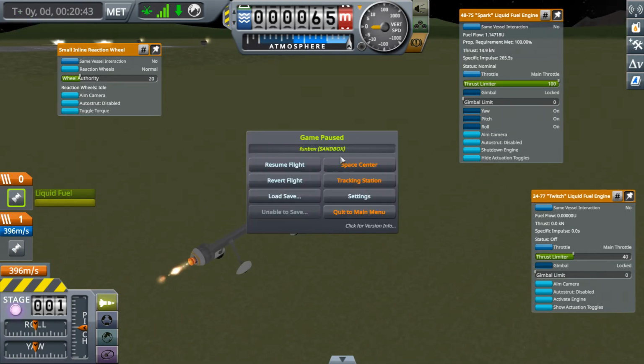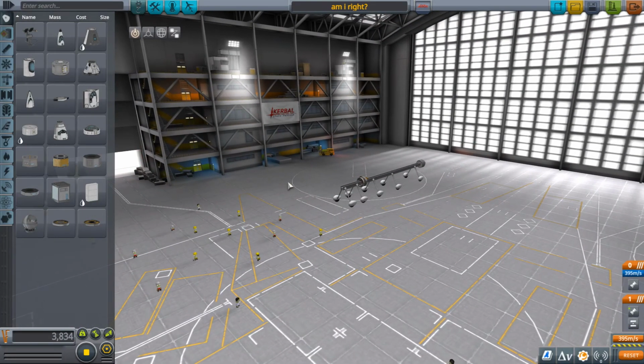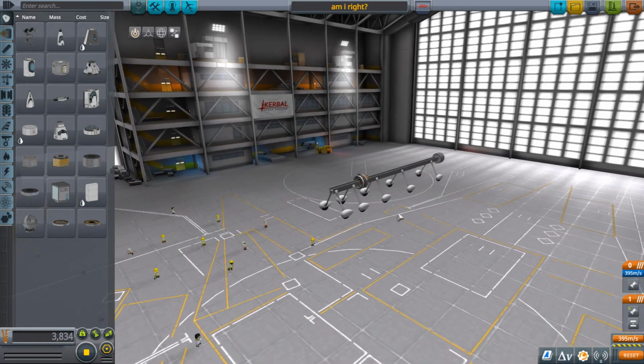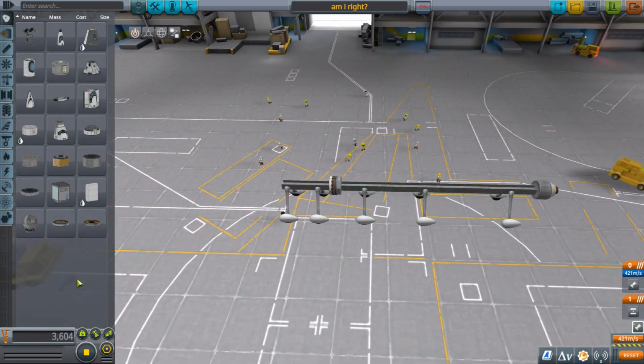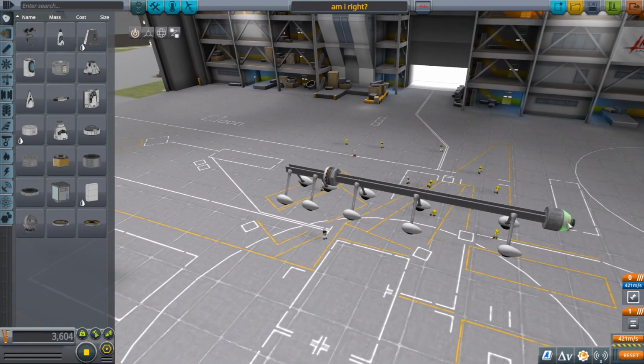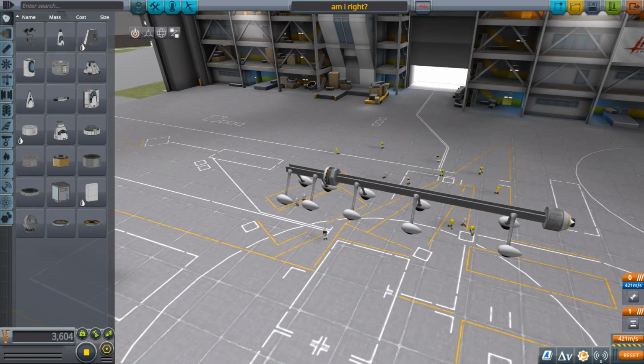All right. With that, I need to go back to the space hangar to try and figure this out. So first off, I do not need this. It just kind of got in the way. Caused some weird factors that I didn't want. I'm going to actually scrap this entirely. It's not strong enough.